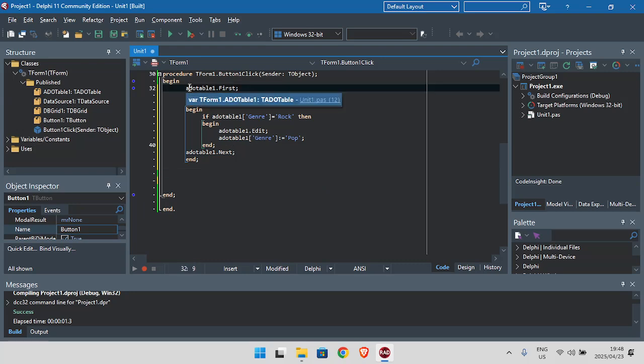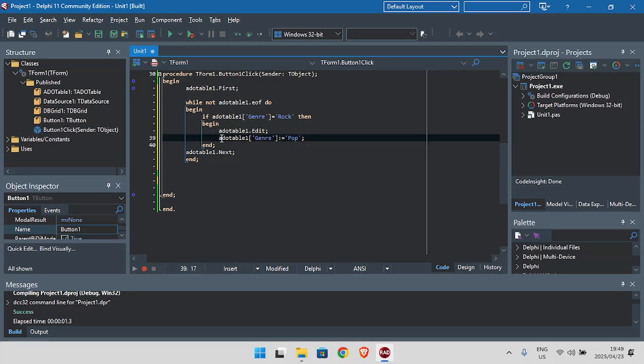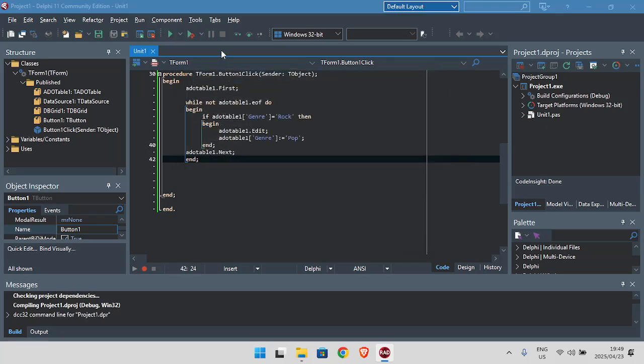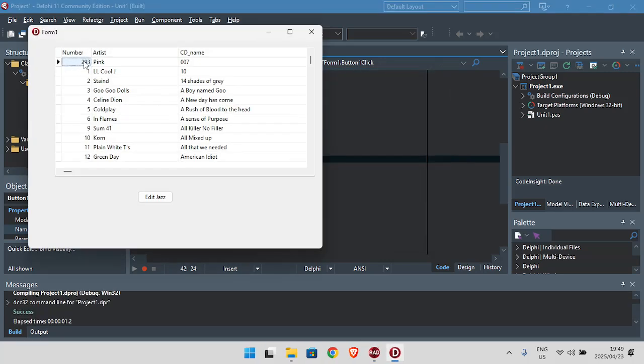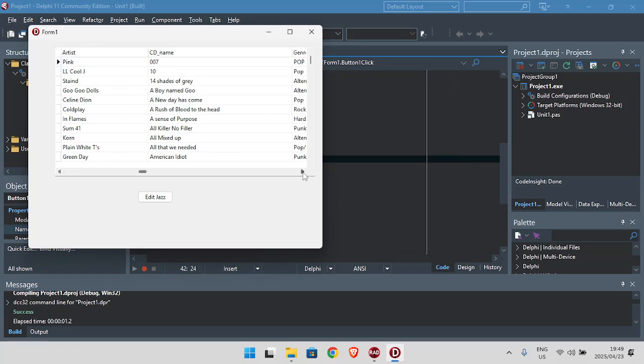Okay, so let's say you go to first record, go inside a while, it's not a rock record, then we just go to the next one. Regardless whether it's rock or not, go to the next one. If it's rock, put it in edit mode, change it to pop, and still go to the next record until we reach the end of the file. Okay, so when I run this program, you will be able to see that it's actually running from the first record all the way to the last one.